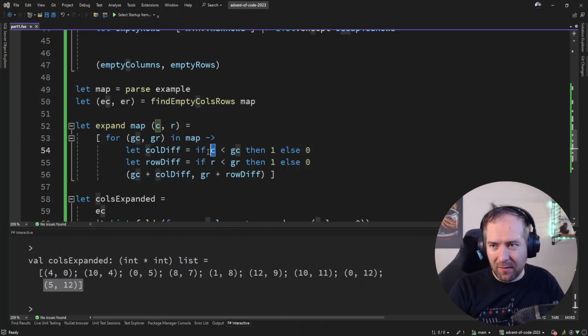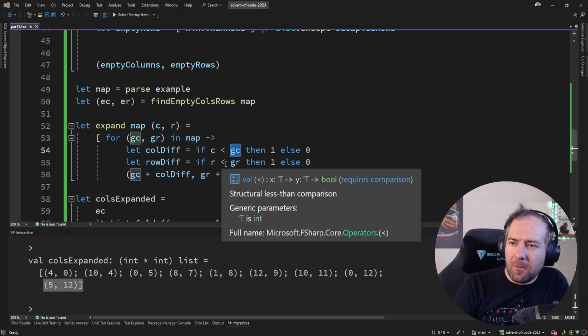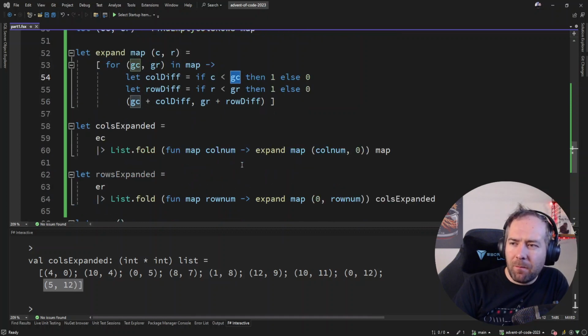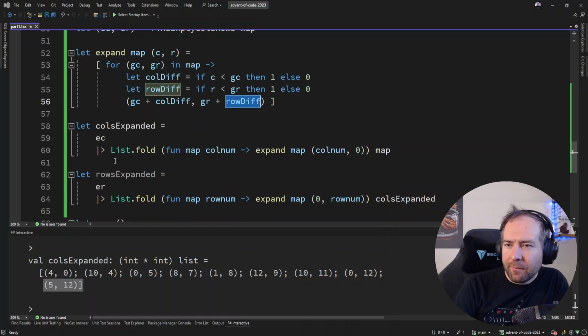If our offset of the empty row is smaller than the location of our galaxy, then bump by 1. I don't see it. I don't see it.